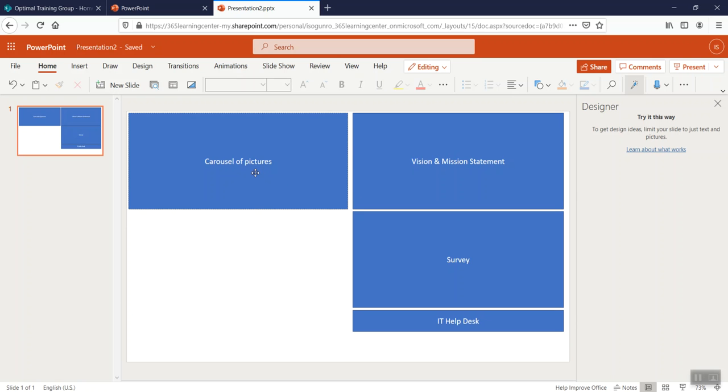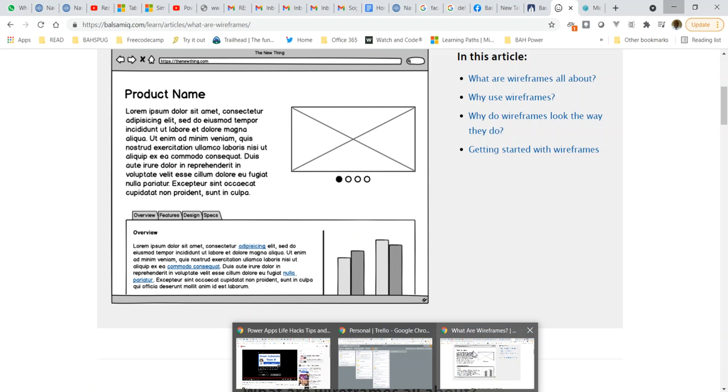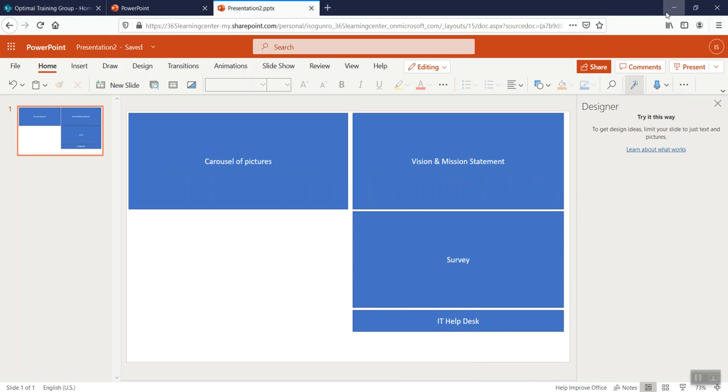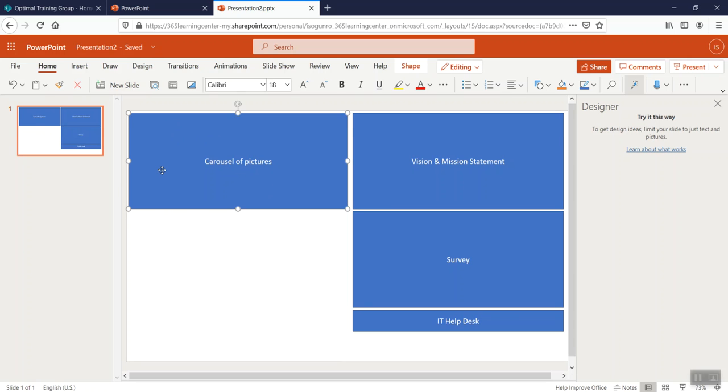So I have my carousel here, my vision statement, survey, IT help desk. Let's see what else we have. What else do we need? Okay. So we have an IT department. Okay, so what I'm going to do now is I also want to have, so we have about leadership. So it's good to have the about leadership. Even though I have that about leadership in the carousel, I'm also going to put it on the front page as well.